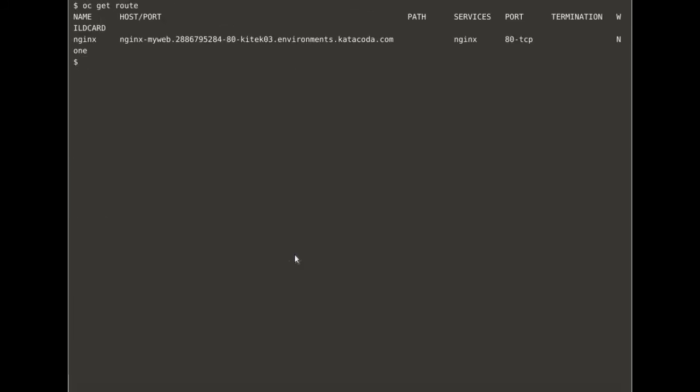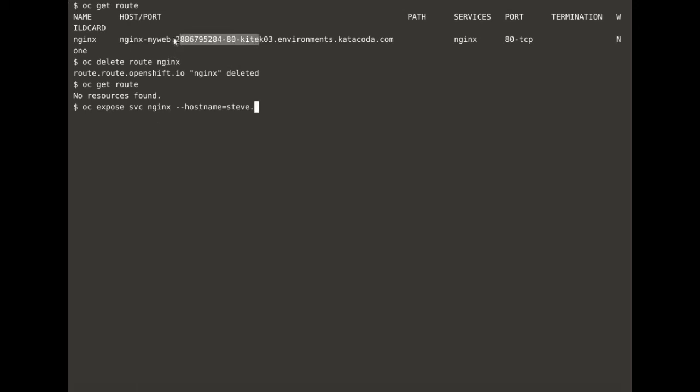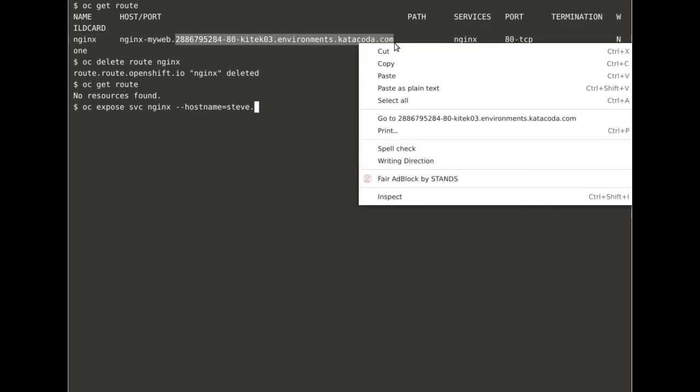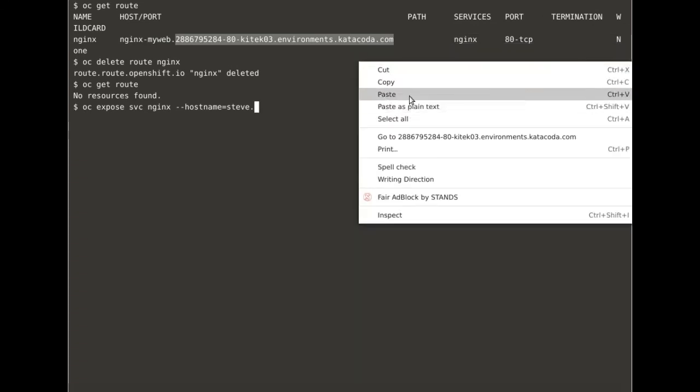So we'll get the route again. We'll delete the route. So we can see it's deleted. And we'll create a new route. So we'll expose the Nginx service, but this time we will name the route. So rather than it being Nginx-myweb, we'll call it Steve. And then we'll take the DNS name from the server that we know, since we know this is exposed to the outside world.